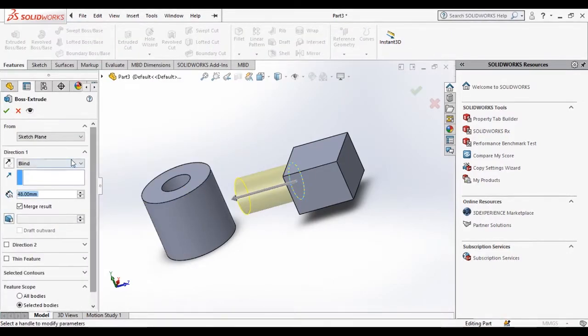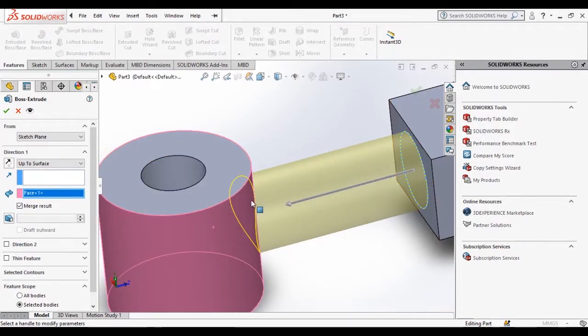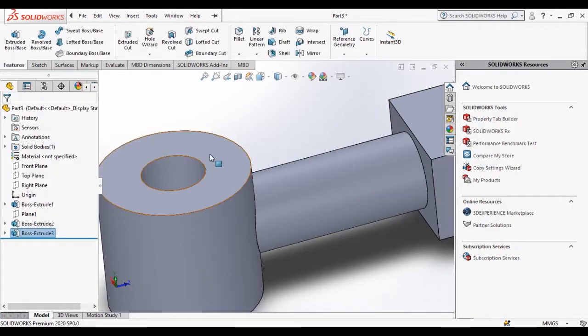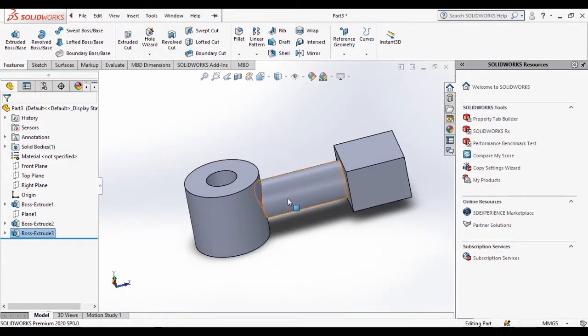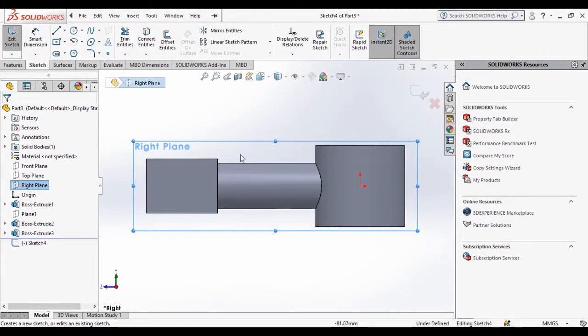So here we will choose up to the surface. So I'm going to choose the surface. You can see how it has been formed. If we start from this side, we cannot make it like this, so we are making it from this end. Okay, now we'll choose this right plane and click on create sketch.